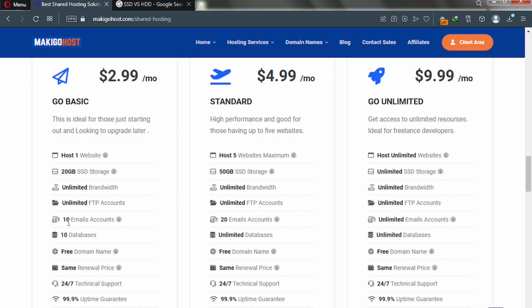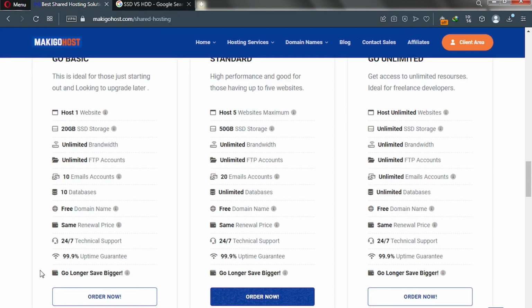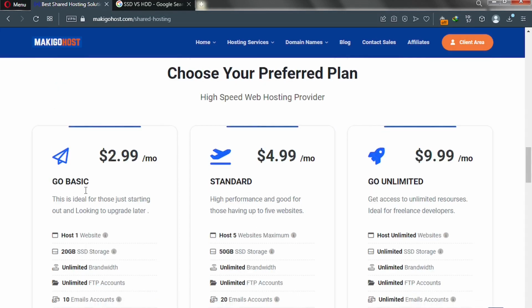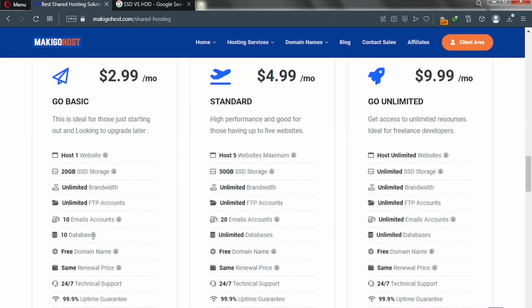You'll be able to set up 10 business emails. Having a website online, you need a business email. Every new client gets a free .com domain name for 1 year, and the renewal price is the same. Then there's 24/7 technical support and a 99.9 uptime guarantee. The longer you go, the bigger you save. So let's go ahead and purchase the Go Basic plan from makigohost.com.